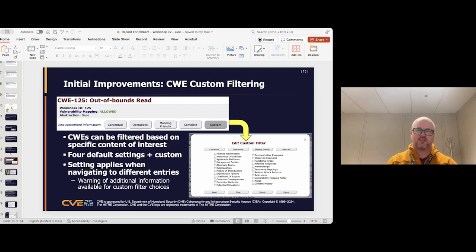They have conceptual, which is the high level concepts of a weakness; operational, which gives you more detail, down in the weeds, some code examples of that weakness, for example; mapping friendly, self-explanatory; and complete as well. Most importantly, perhaps, there is also a custom filter, and you can filter on whatever you really want to focus on related to CWEs. And that setting that you choose will apply whenever you navigate around the site. So you don't have to keep doing it every time you go from one weakness to another.